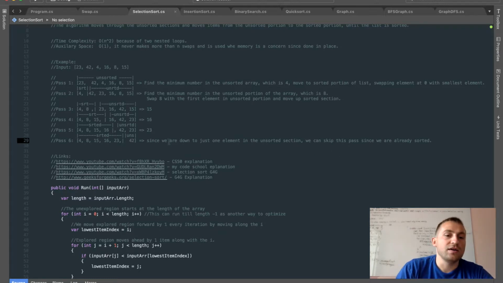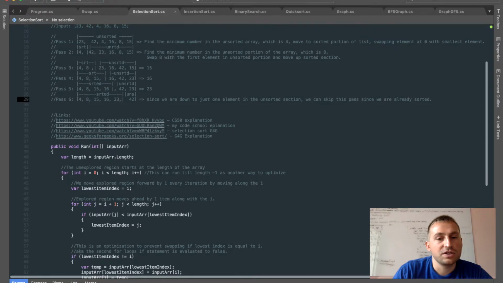Then here I always have, and again, these will be in the description, we have the CS50 out of Stanford explanation, then we have a My Code School explanation, we have selection sort explanation from Geeks for Geeks, and a written explanation from Geeks for Geeks.